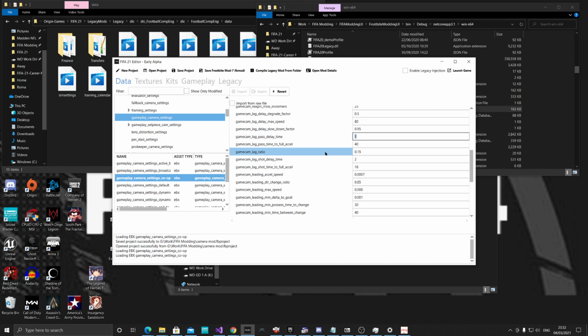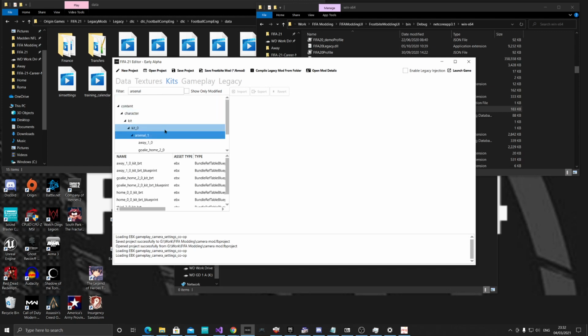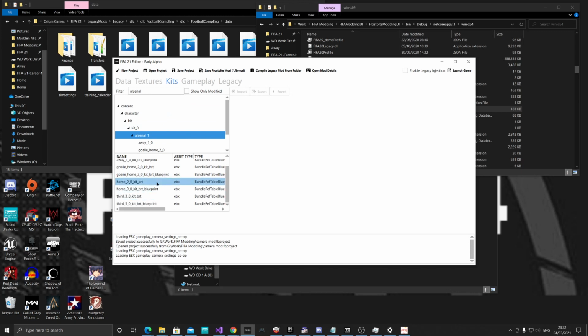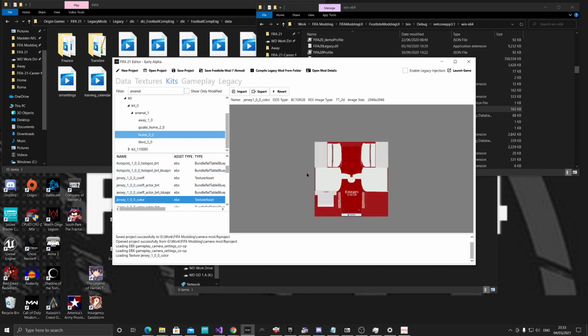It is that simple for the world of Frostbite mods. So this includes changing kits. If you type in Arsenal, go through the structure, and then go to home, I scroll down to jersey 1 color. There you go, there's the Arsenal kit.